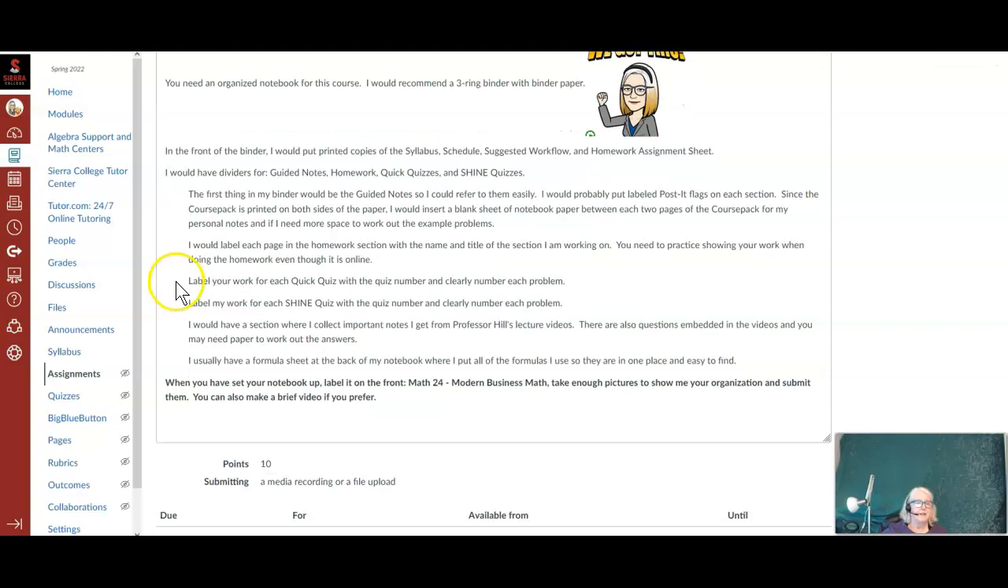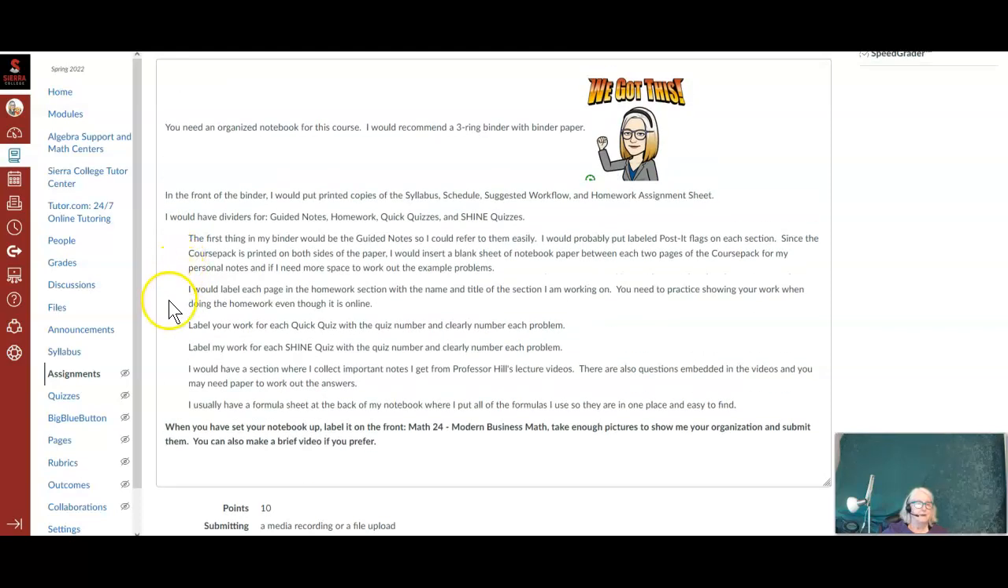So label everything, keep it organized. When you're doing homework, put the section number and the name and the title of the section. And even though it's online homework, do it as if you were going to turn it in. And about 4 weeks into the semester, I am going to do a binder check. So here at the beginning, I want to see your organization.